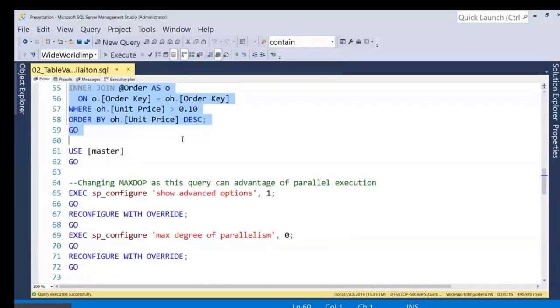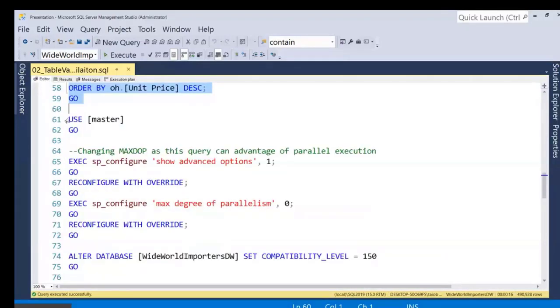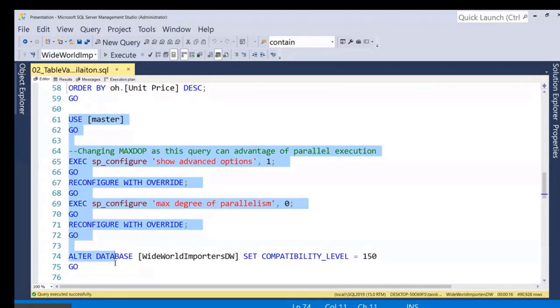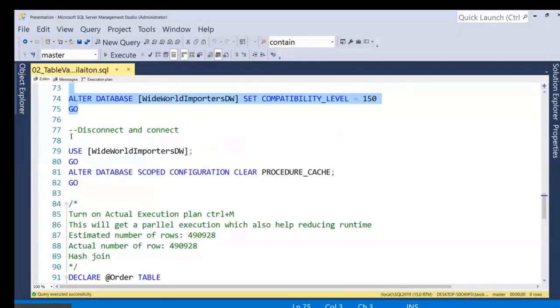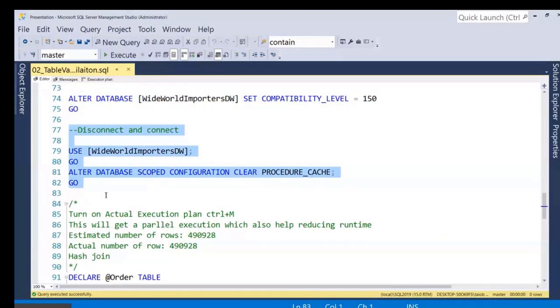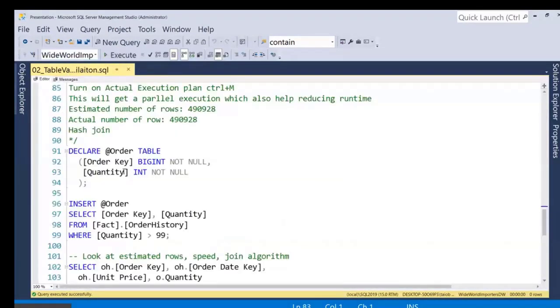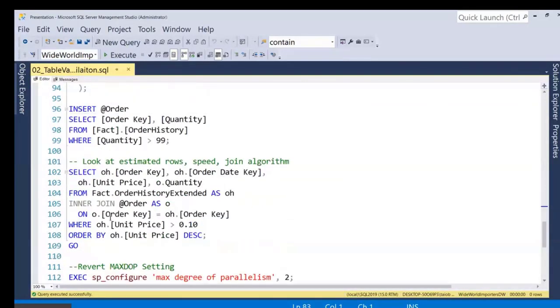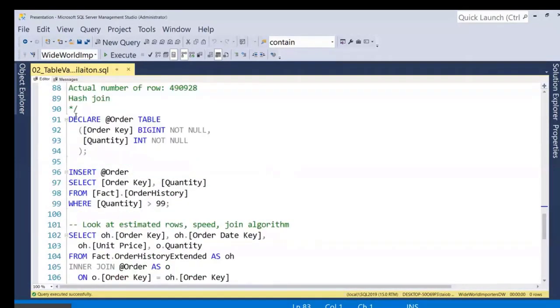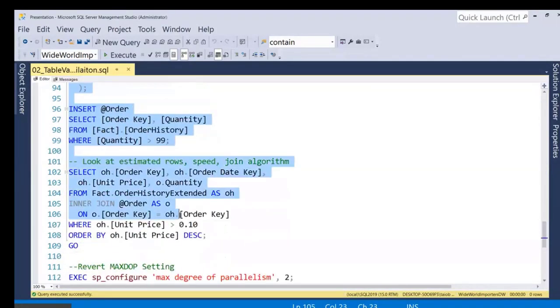Now, I am not changing my code at all. I'm just bumping up the compatibility level to 150, meaning I'm saying now SQL Server 2019. And I'm running the exact same query. As you can see, I did not change a single thing. Let's see what happened this time.